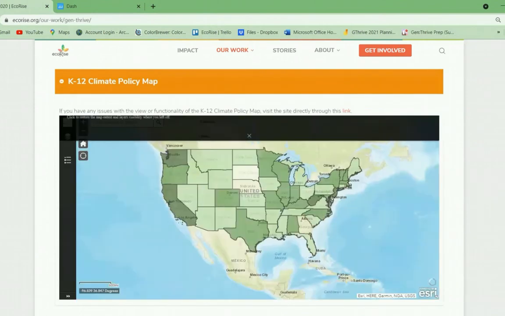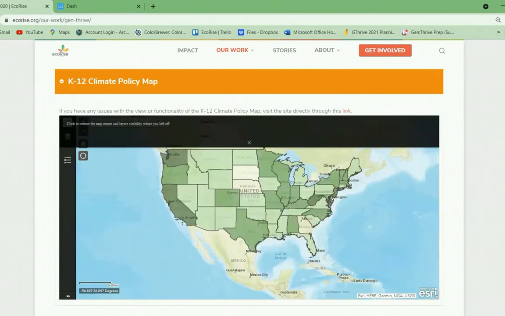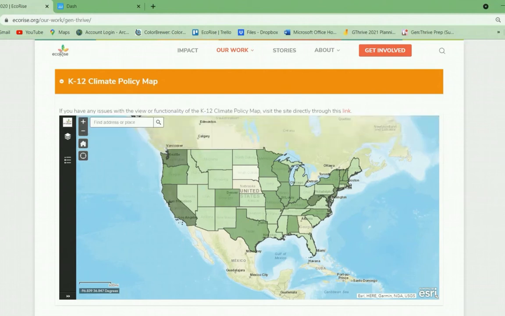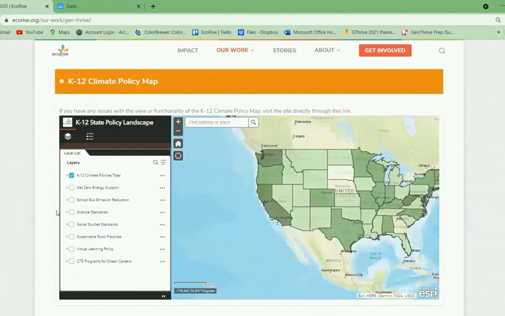Lastly, I want to highlight our K-12 climate policy map. This was created in partnership with the Aspen Institute and their K-12 Climate Action Initiative. What we wanted to do was explore and compare the status of different K-12 climate resilience policies. And this includes net zero goals, green career pathways, sustainable food, and many more.